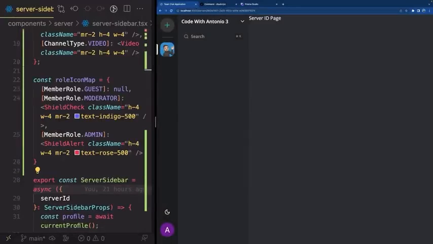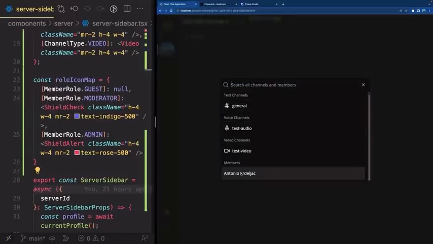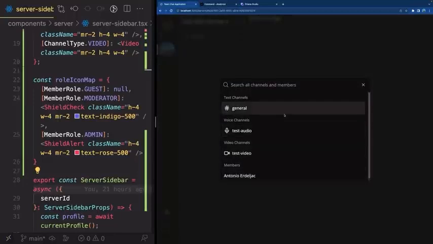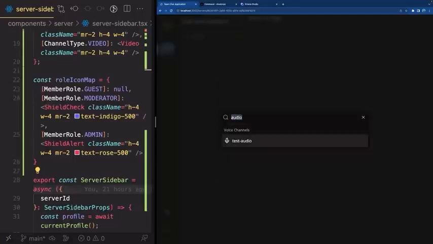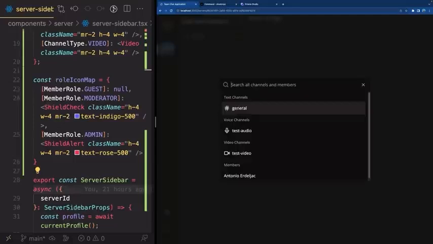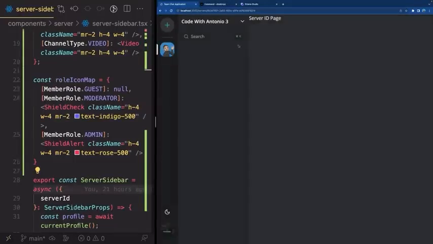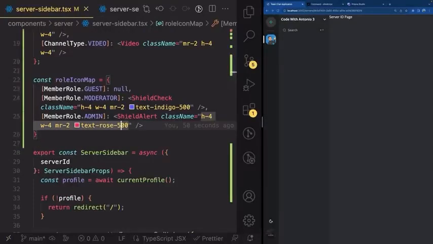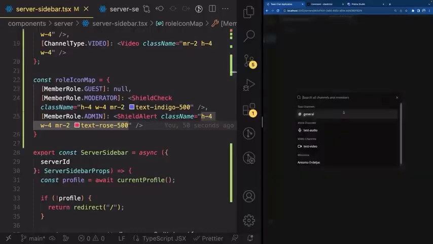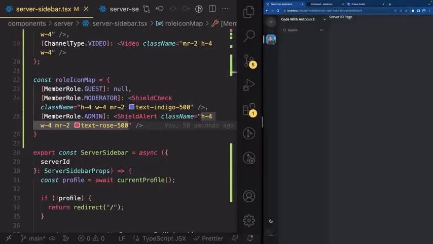Sorry, this server. Great, so I am back as an admin here, and if I click on search, you can see that I can see the guest member right here, and you can try and search, and you can see that it works for video, audio, general. So absolutely amazing. Users can now quickly access any channel or member inside of this project. Perfect. What I want to do now is, first, let's create this shortcut so that when we press the Command key or Control key, it opens this without us needing to click manually here.